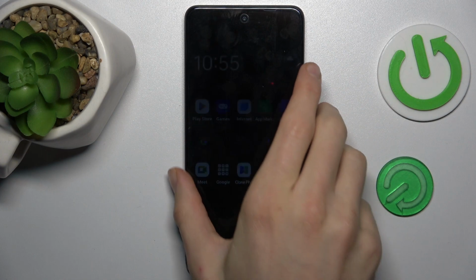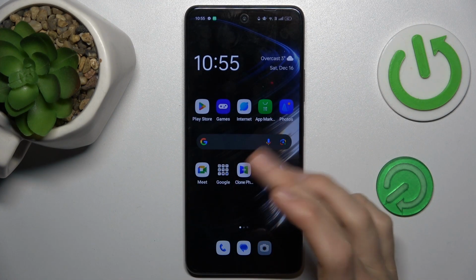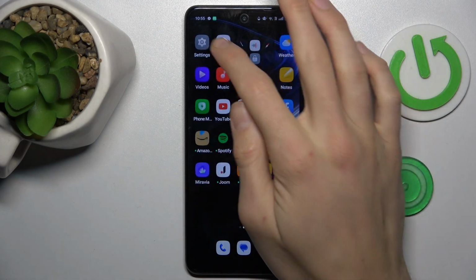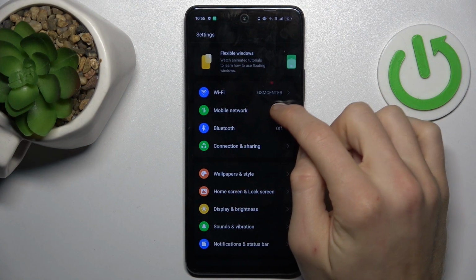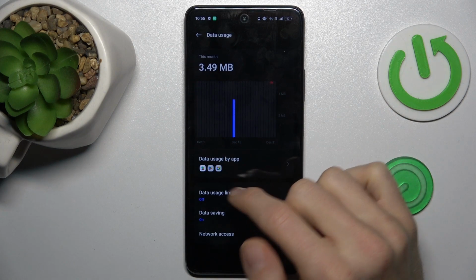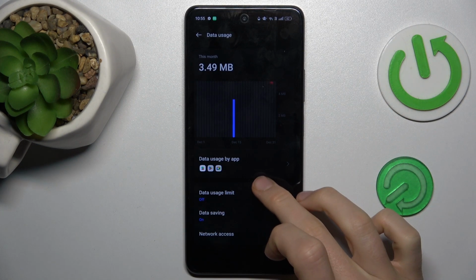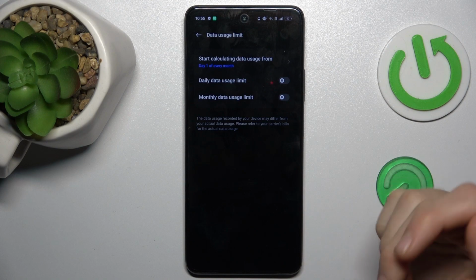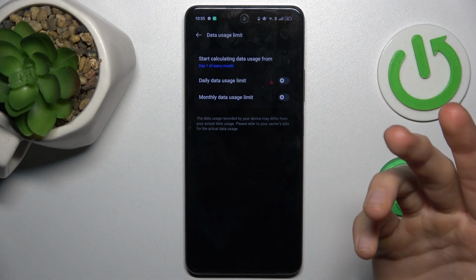In the first step, to manage your data limit, we must open settings. In it, mobile network and their data usage. There we pick data usage limit. And there we have some options to manage your data limit.